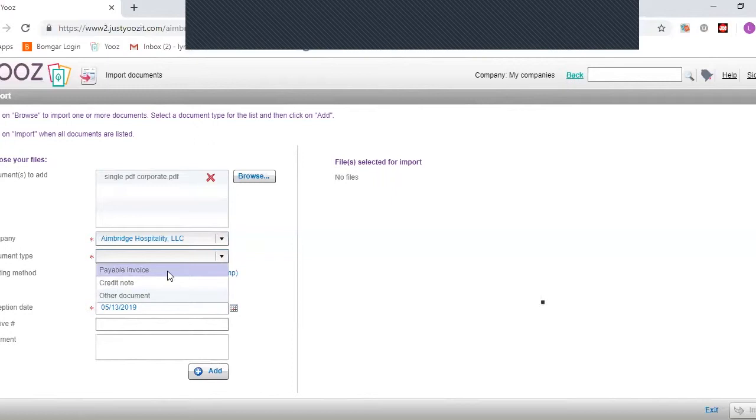In this instance, when we have the expense report cover sheet or report form on top with the documentation behind it in one PDF, you always say payable invoice. There's nothing else to do here.